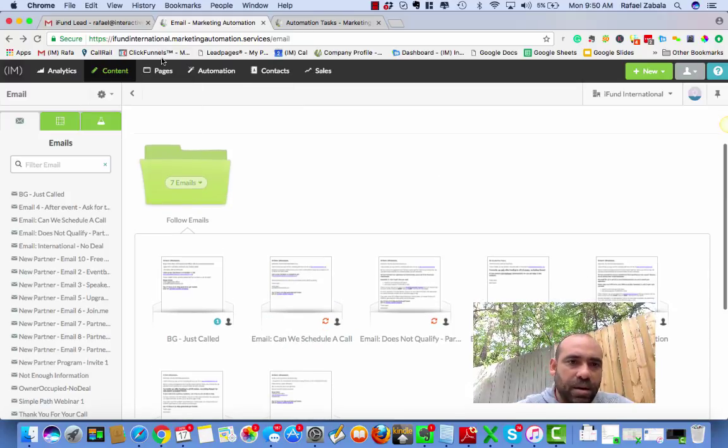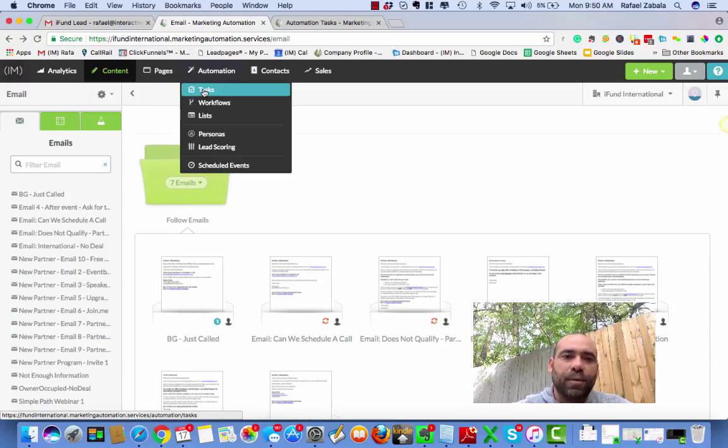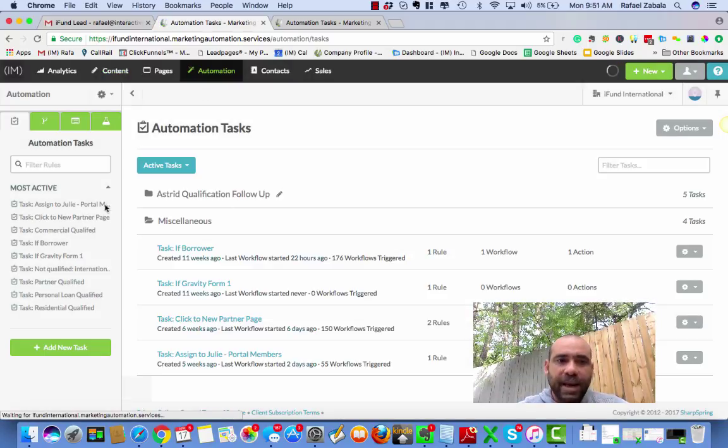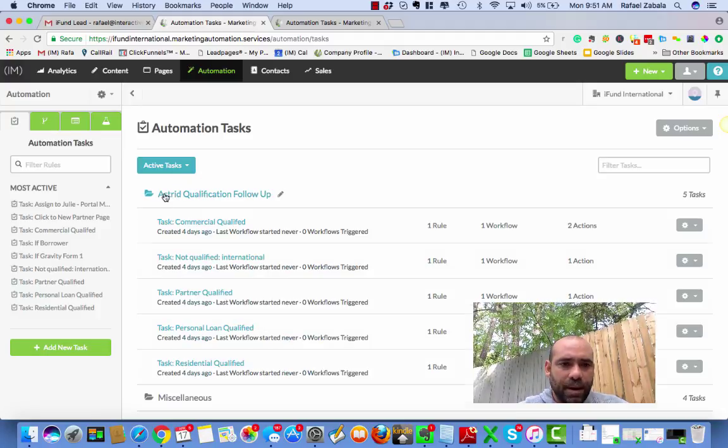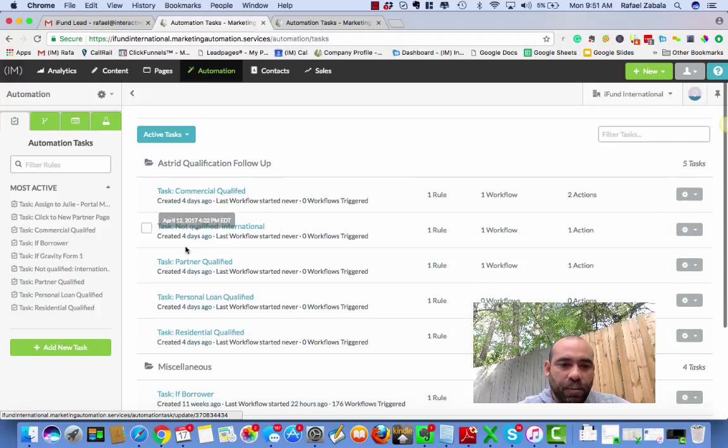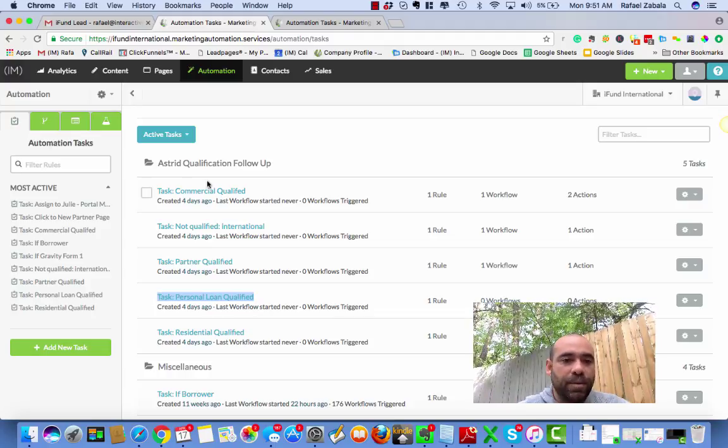All right. So here, if we want to go look at the workflows and so forth, we'll see here in tasks. Now here in tasks, again, I'm making sure that everything's in a folder. It makes sense. We have some old stuff outside, but you can see the Astrid qualification follow-up, and we see that we actually have 5 triggers because there's a new one, personal loan qualification, that we're not using right now, but maybe we'll get to at another point. They call them tasks, but think of it as a trigger: commercial qualified, not qualified, international, partner qualified, residential qualified.